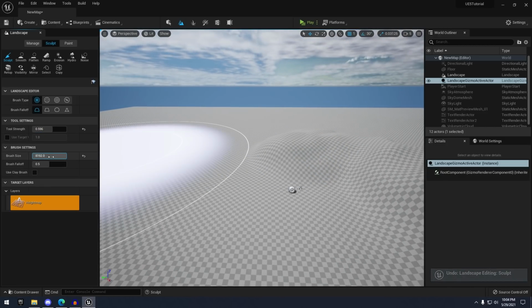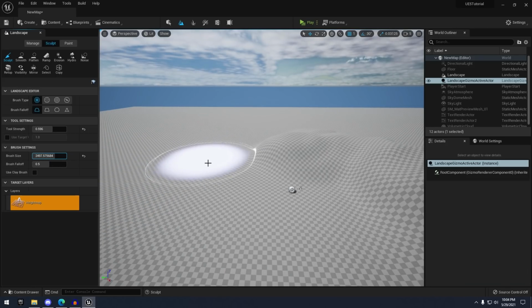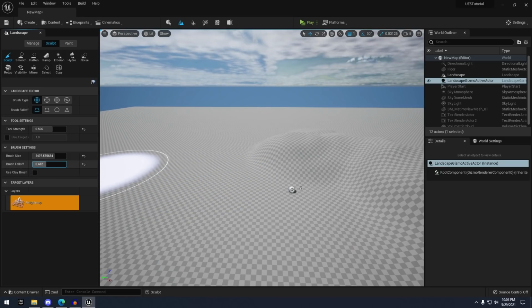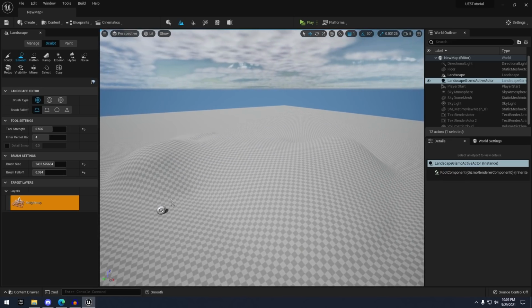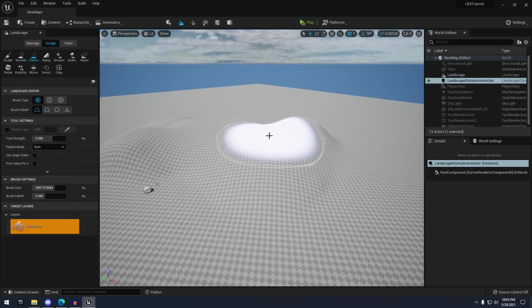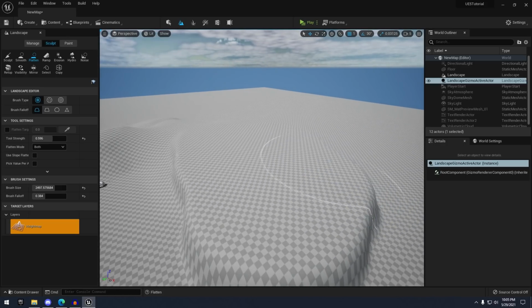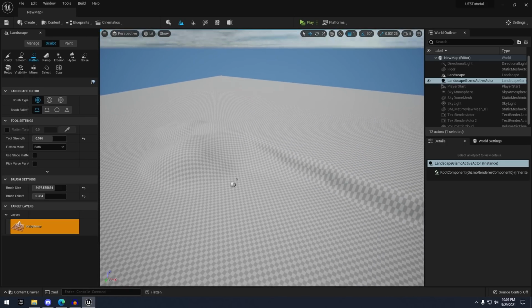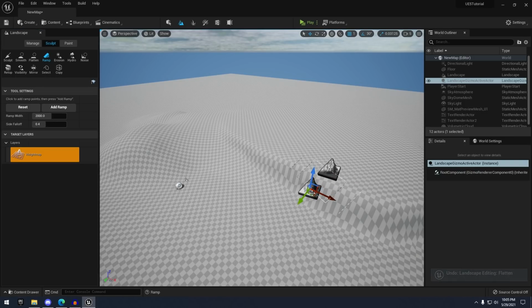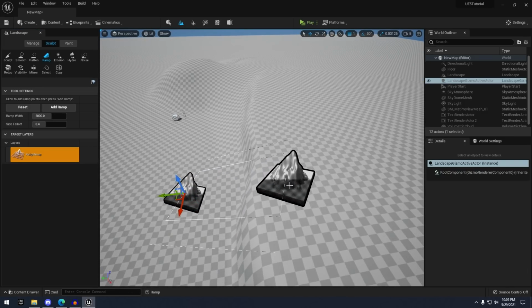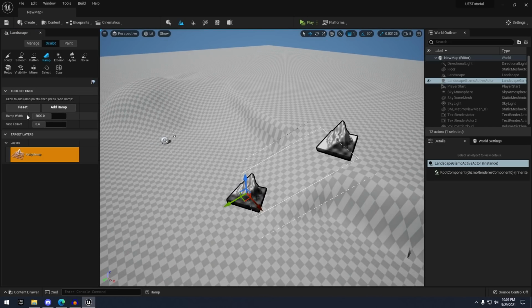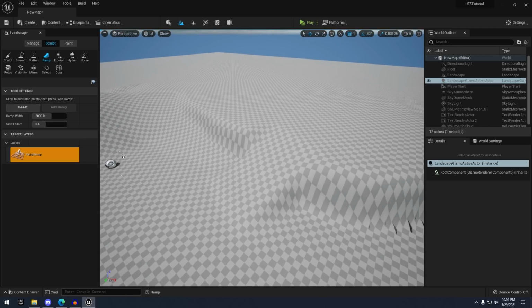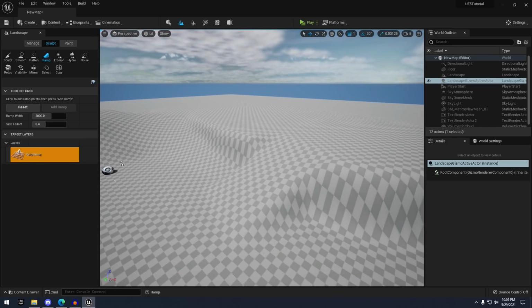We have our brush size and our brush fall off, which controls that little sphere in the middle. Then we have the smooth, which smooths things out. We have flatten, so this will create a flat terrain. We have the ramp tool, which allows us to create a ramp between two parts, like so. Go ahead and reset that to remove that. You can see here we have a nice little ramp.